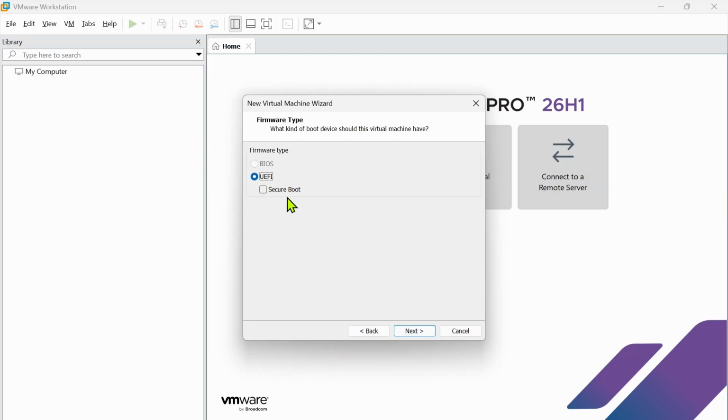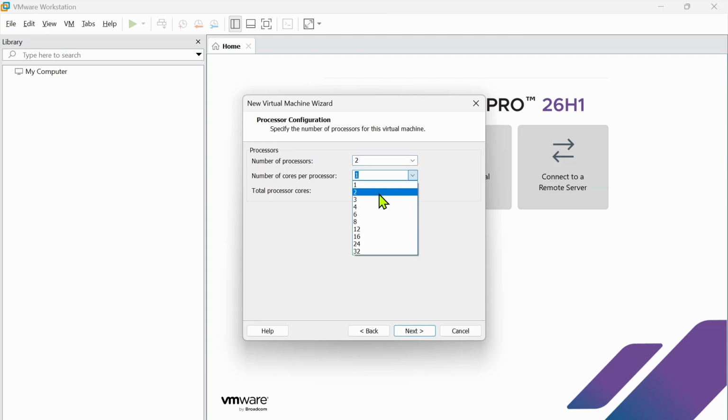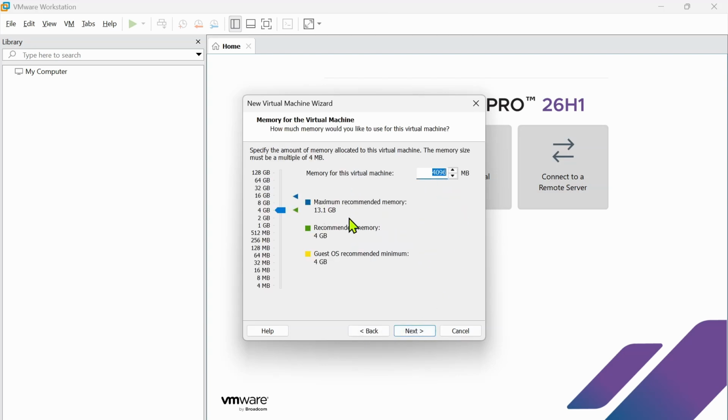Next, we can select the firmware type. For Windows 11, we'll use UEFI, which is the modern firmware standard used by current Windows systems. Now we can configure the virtual processor. I'll assign 2 processor cores to this virtual machine. The amount you should assign depends on your physical computer. Make sure you leave enough CPU resources available for your host operating system.